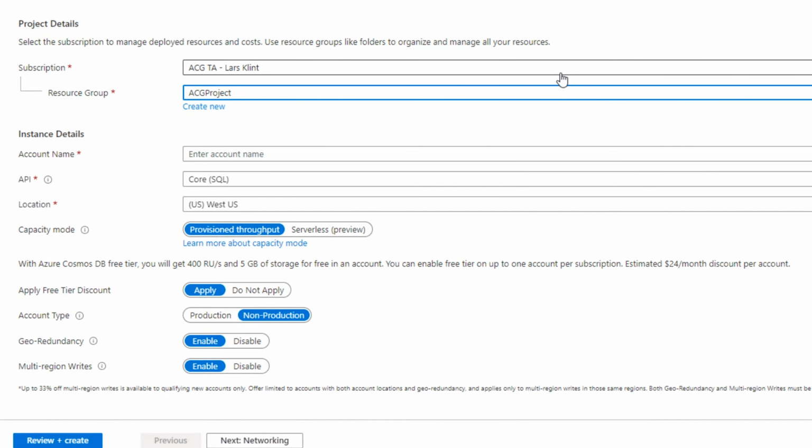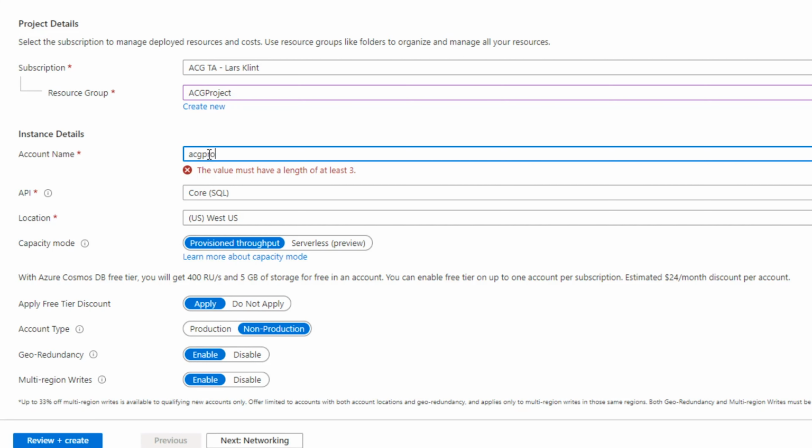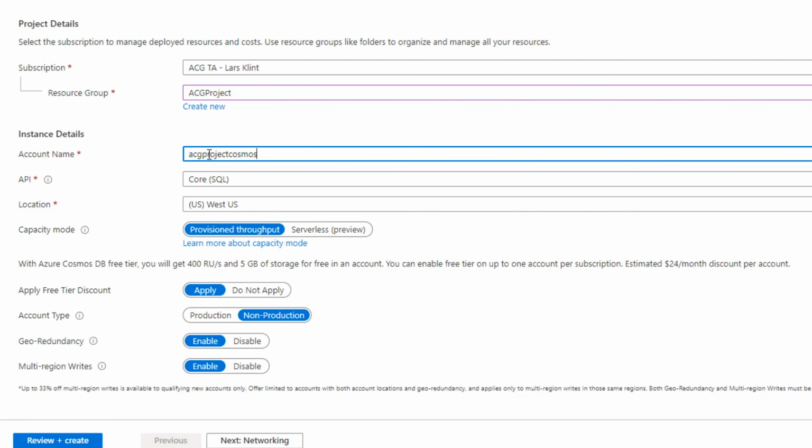Of course, that's the same. We choose a resource group that we already have, ACG Project. And then we have to give it an account name. And it has to be all lowercase, because that's the way that Cosmos DB works. The API, there's a few different ones. We're going to stick with Core SQL.